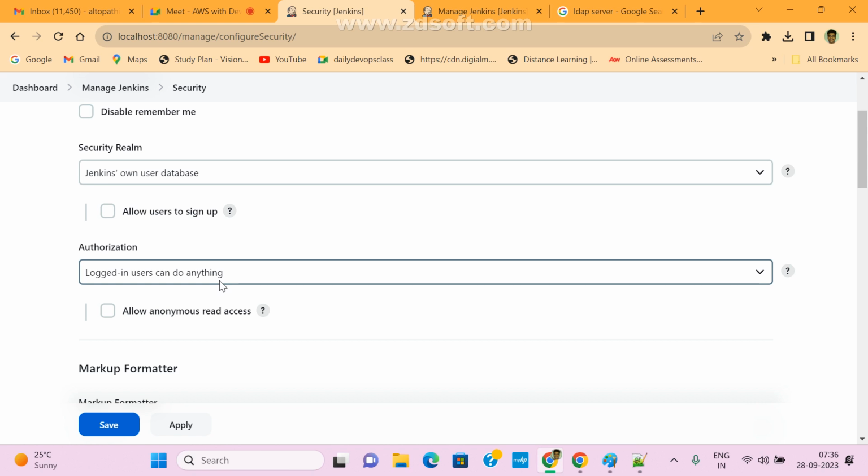But in real time it is not suitable. In real time, based on user role and user access, we give some access level. But this is our own server, right? We can use it, but in real time we never use this one.